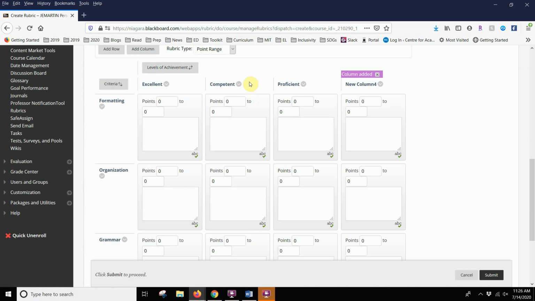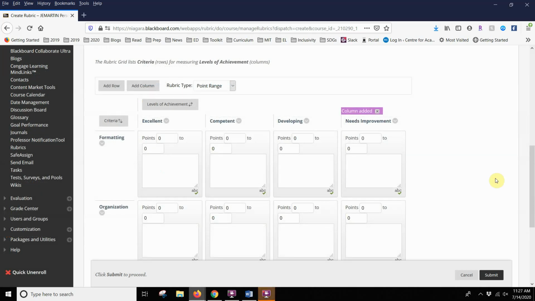Competent here is fine. And then instead of proficient, I've decided to call that developing. So I will click that, change it to developing. And then if I come over here to my new column, I can also click on its dropdown, select edit, and say needs improvement.